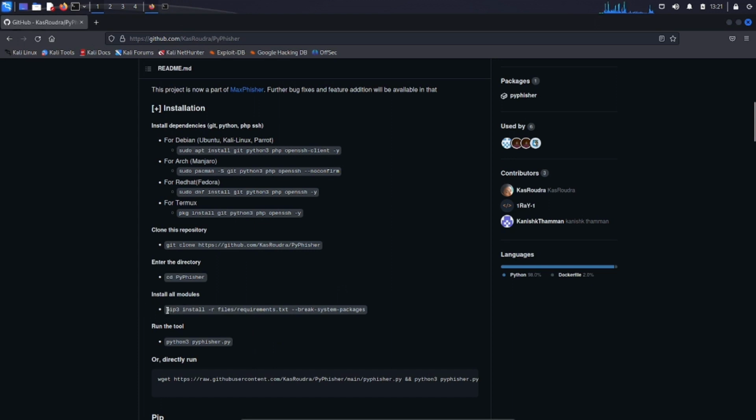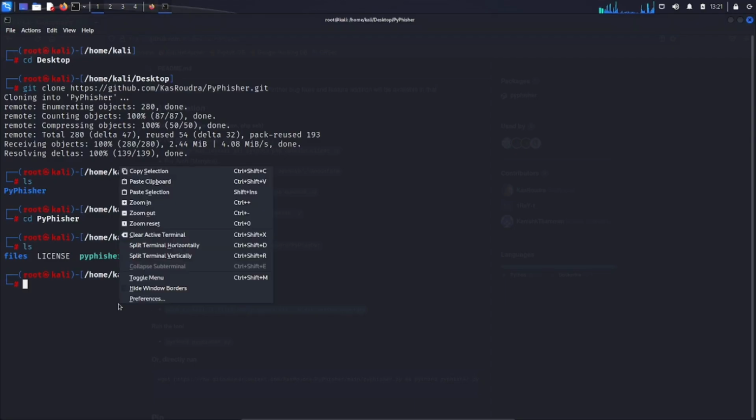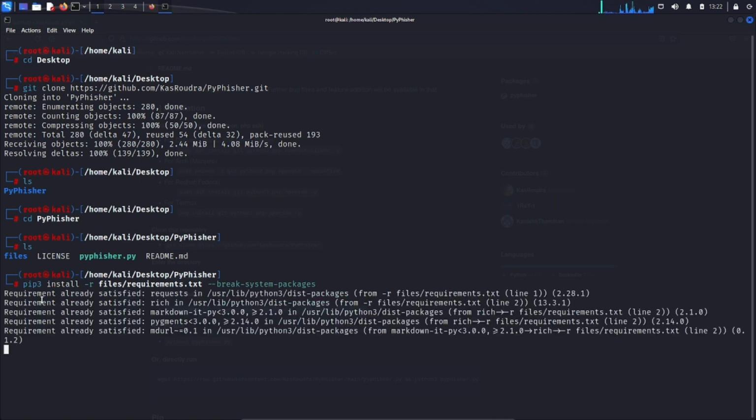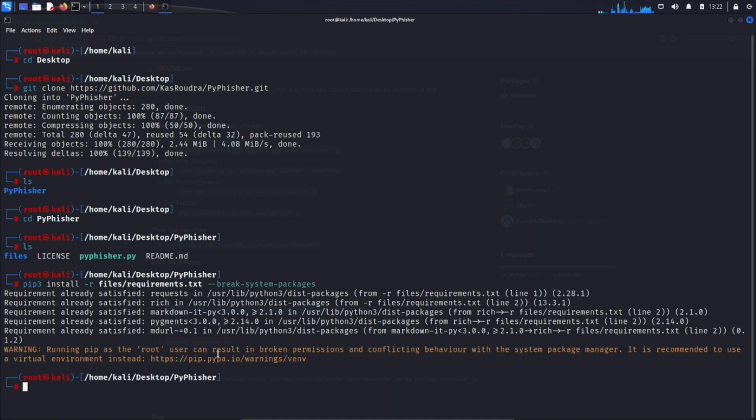So if you want to install all modules, we will just do pip install, and this will install all the requirements required for this tool. Wait for it to install all the dependencies. It says requirement already satisfied for many of the packages. Now to run PyPhisher, we will need to use the command python3 pyphisher.py.